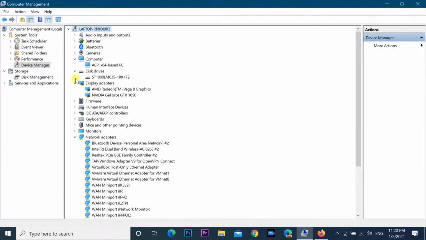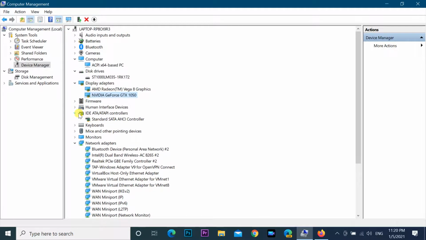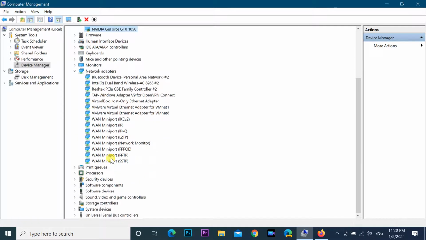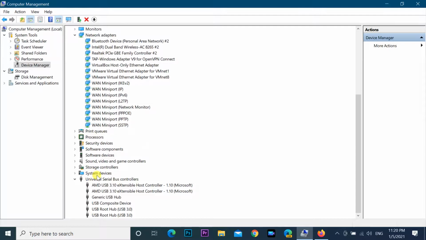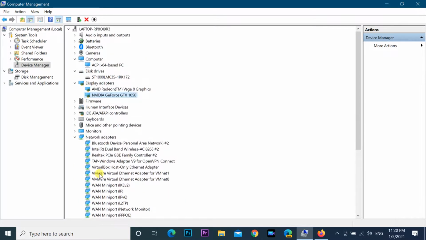Hello everyone. Here, I am showing you how to backup and restore Windows drivers without any software. You can backup all the device drivers installed on your current working system configuration without any software, and also restore them if you format the operating system for any reason.